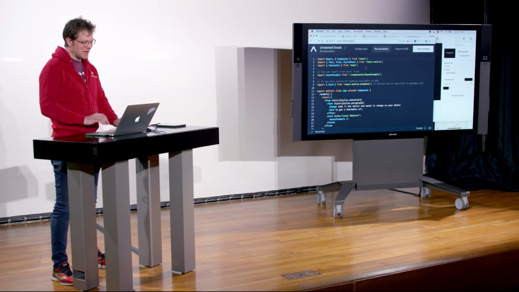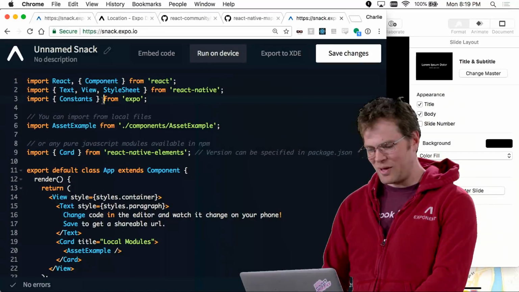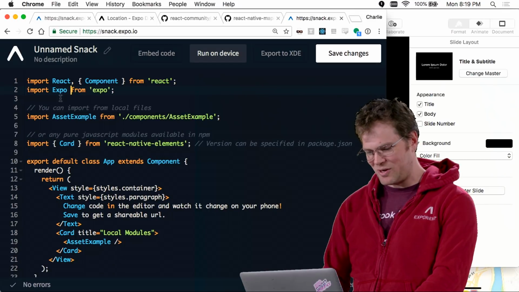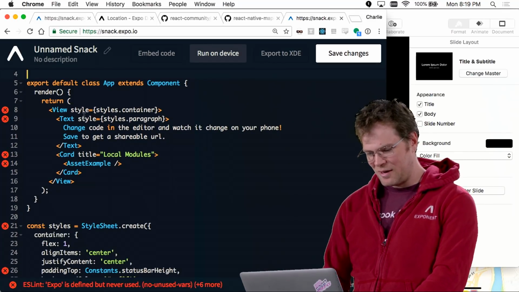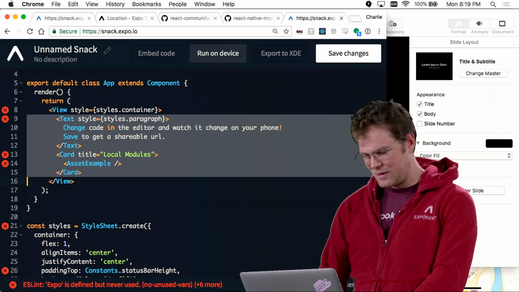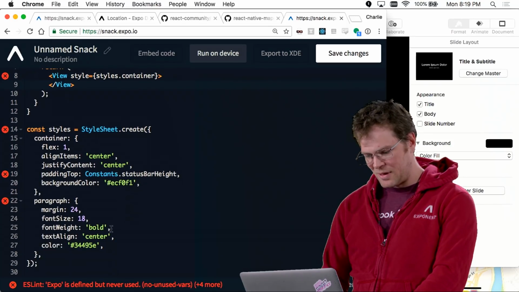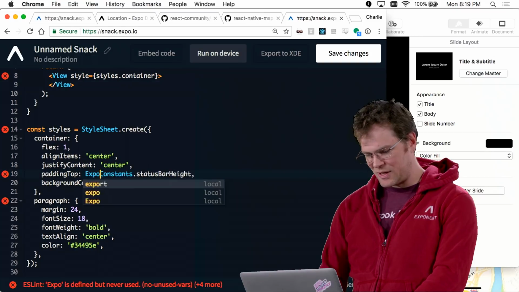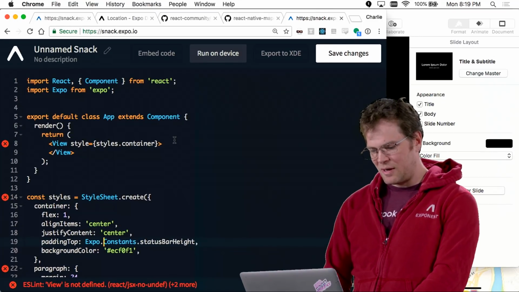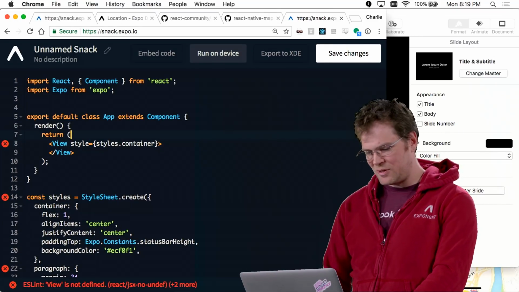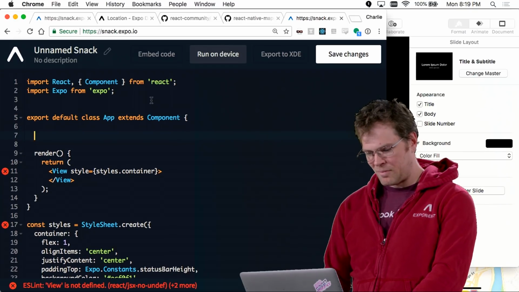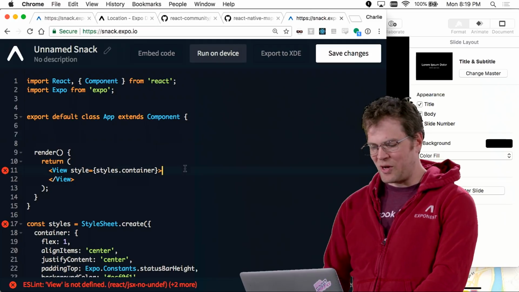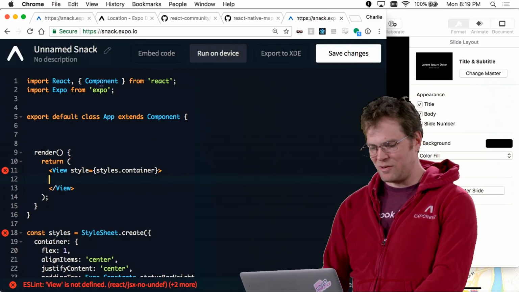So I'm starting again with a fresh snack. I'll make the change again to just import Expo here instead of that constants thing. I'll delete this stuff and then delete this stuff as well. And then I have to change this to expo.constants because I got rid of that. So the first thing I need to do is something kind of similar, where I'm just going to make a button that'll pick a random contact. That'll be the first thing I do.